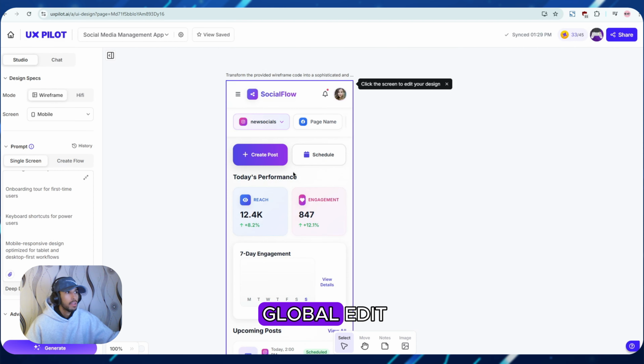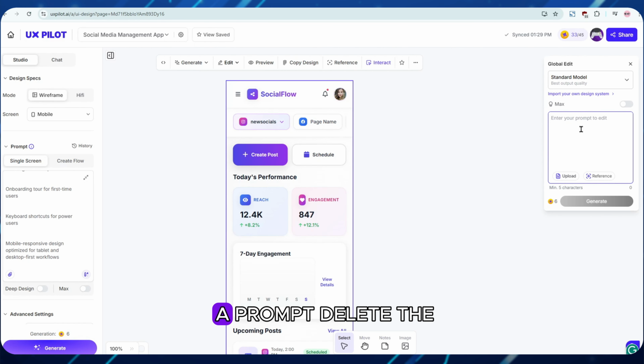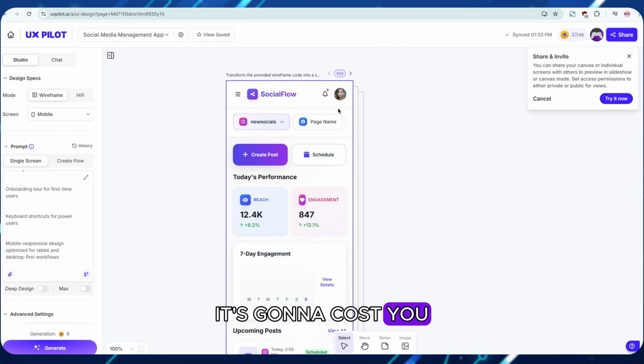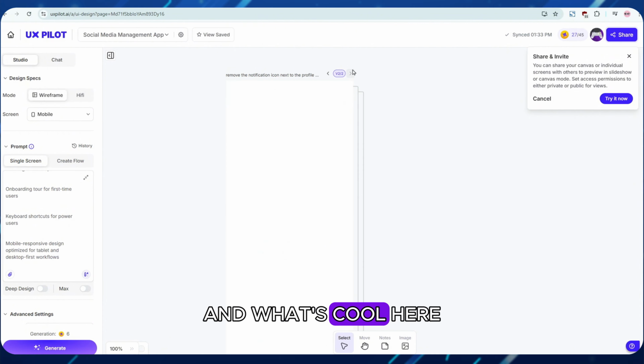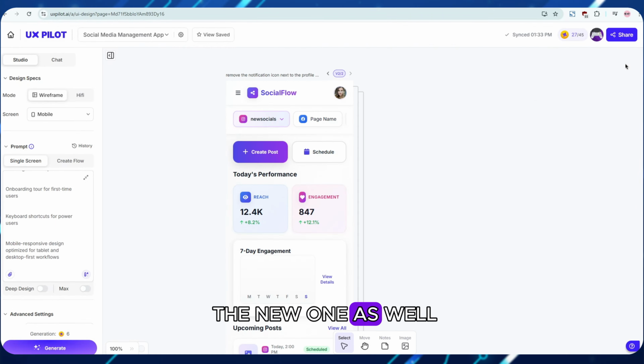If you click on global edit, you get a prompt to change something. You type in a prompt, for example, remove the notification icon next to the profile picture. Click on generate and pay attention. It's going to cost you 6 credits again. And what's cool here is that they stack them together so you can see the previous one and the new one as well.